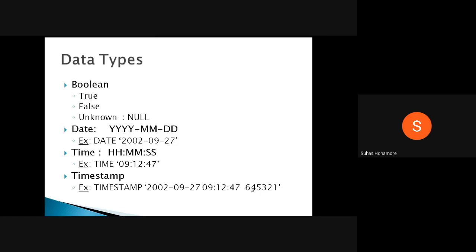By default, if you are not inserting that part, it will take all digits as zeros, so it is a full second, exactly 47 seconds for example, and the fractional part is zeros. Up to a 6-digit number you can give. So these are your data types.